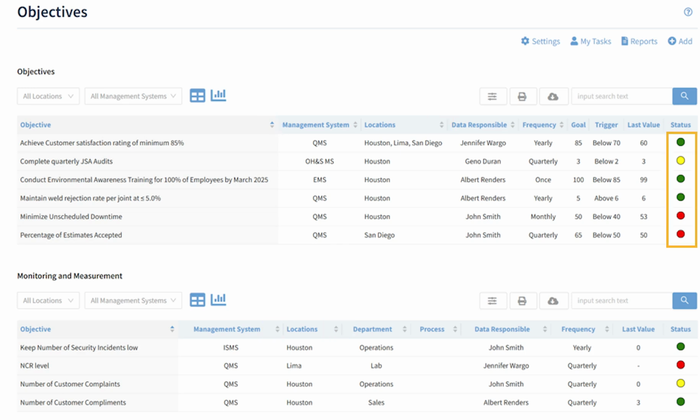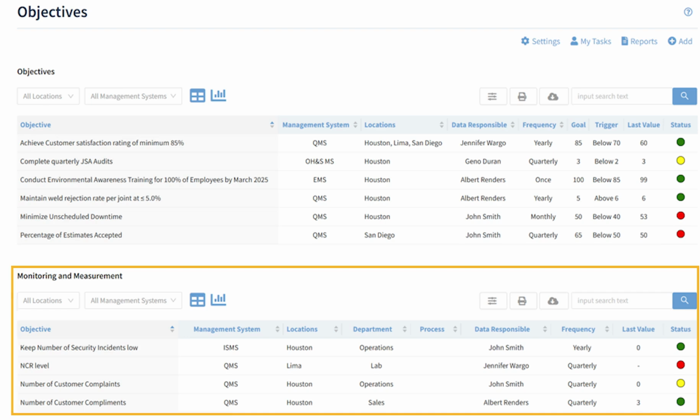The add-on lights provide a quick visual status of whether anything is pending on the objective or if it is past due. On this page, you can also see monitoring and measurement items. These are very similar to objectives, however, they do not have a specific goal or trigger point.